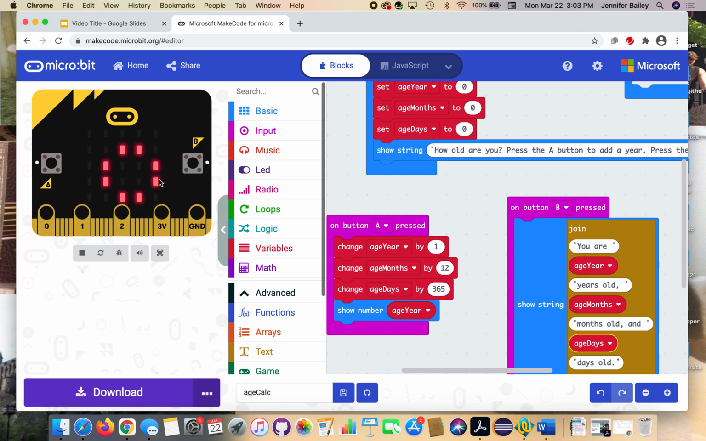Button 2, and here comes confirm. And now that that's done, we can start pressing A. 1, 2, 3, 4. Let's stop at 5. So I'm going to say I'm 5 years old. We're going to press B. And now it's going to output for it.